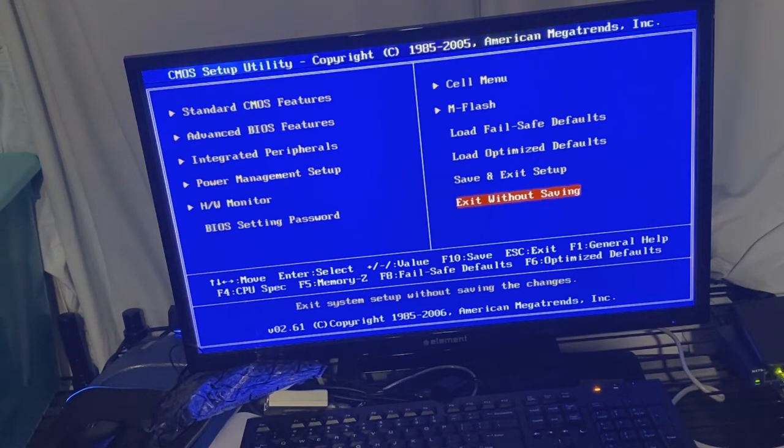Now, I'm doing this video on my testing station. It's not on the PC itself because I want to figure out what I'm going to do with that before I install anything like that.